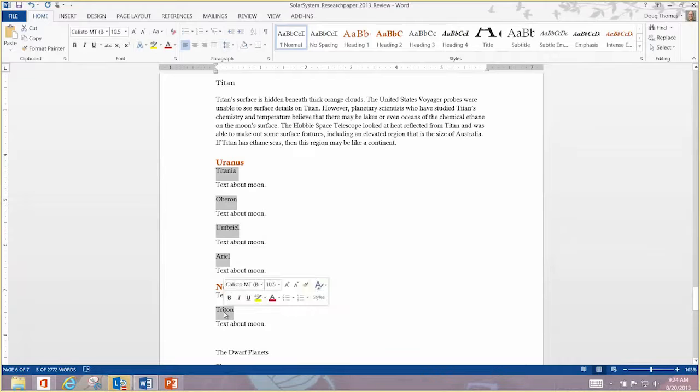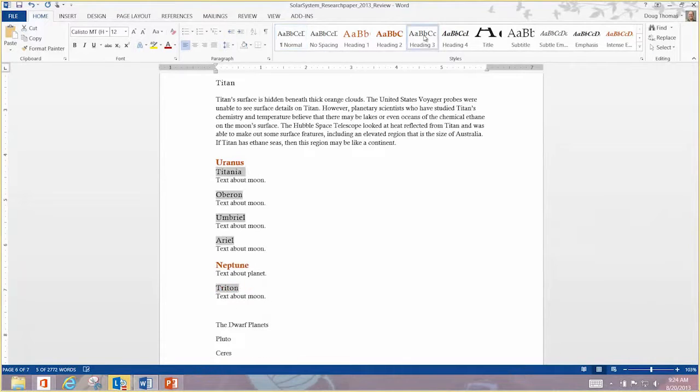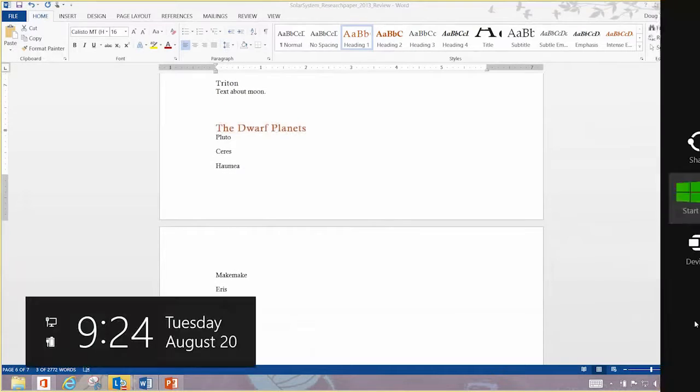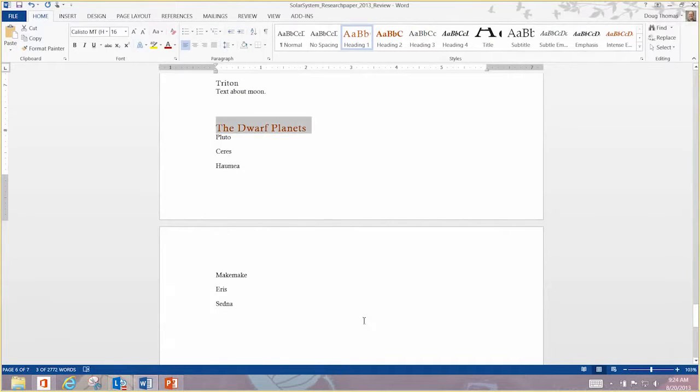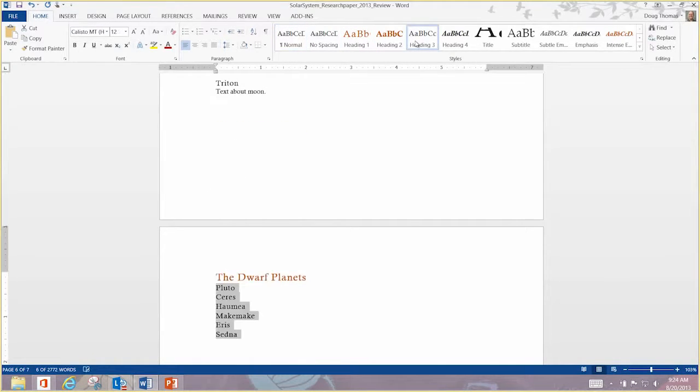I'm holding the control key down and clicking them, and that'll be heading 3. And then here's another section on the dwarf planets. I'm going to do heading 1 on that, and then all these things here will be, and I can choose any heading I want to. I'm going to make these heading 3, so you don't have to go in that order of 1, 2, 3. But making things headings are important, and I'll show you here why.